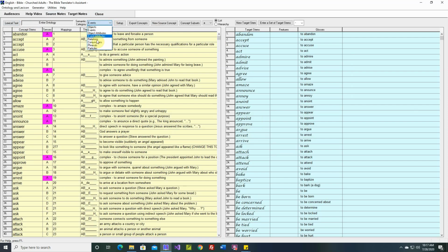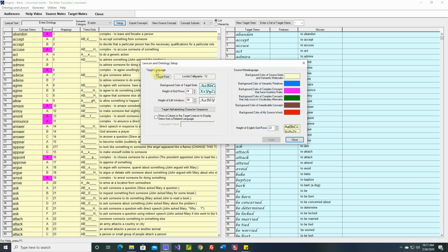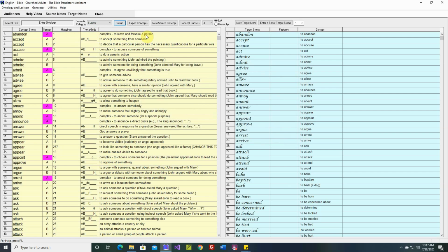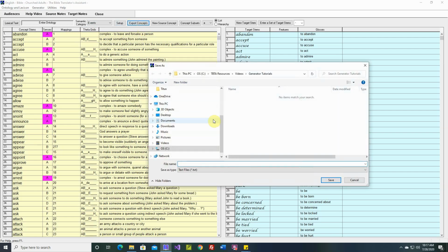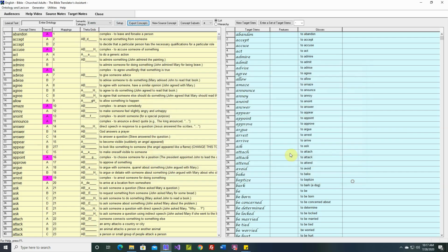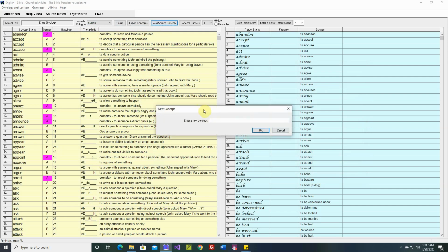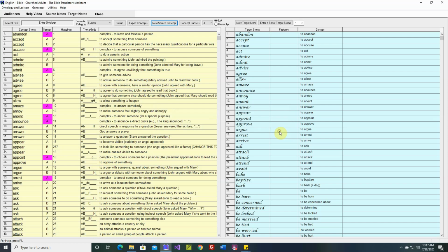We have the standard 8 syntactic categories. Right now we happen to be looking at the events, in other words the verbs. There will be a separate video for the setup dialog. We can export the concepts to a text file. We won't do that now. We can also add new source concepts. Just click here and enter a new source concept. The concepts that you enter will be in a special category. They won't be used in the source texts, but you can use them in your grammar rules.